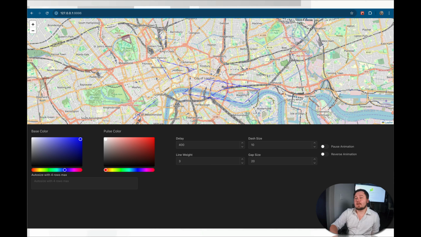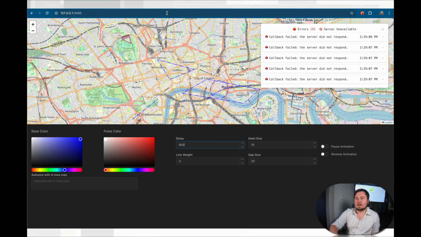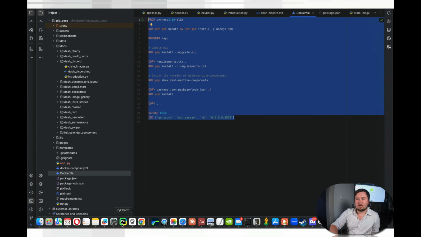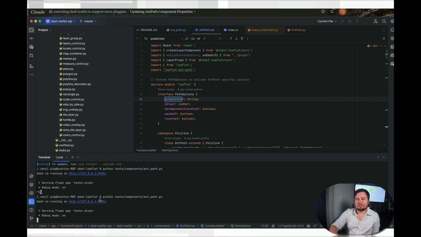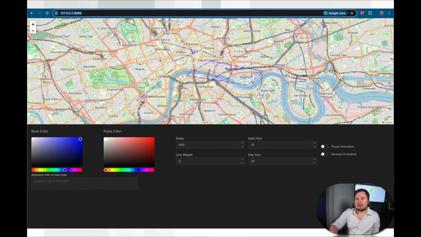Outside of that, another contribution that I'm trying to make to this open source project is that I added Ant Design, which is currently not running. But if I go to the project itself, and if I run that file, and if I go back and reload it, cool.